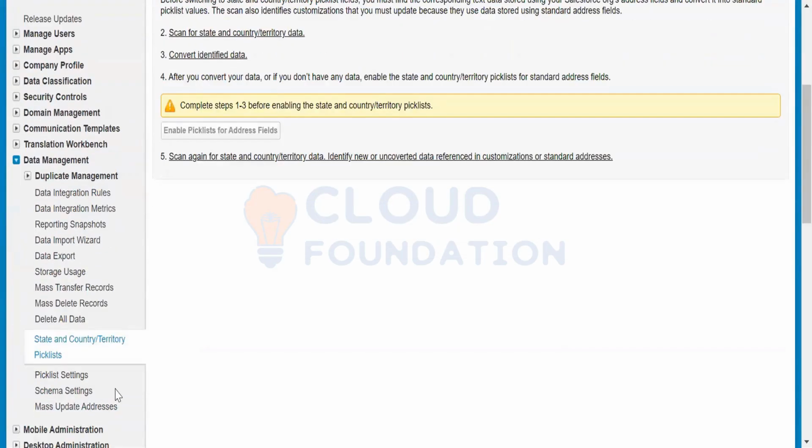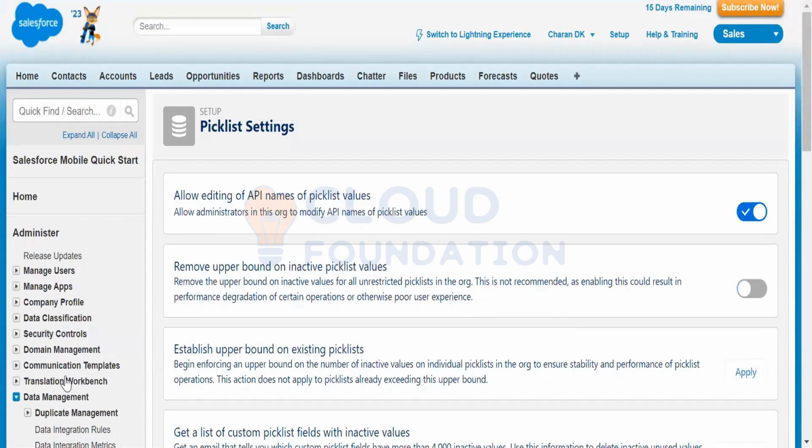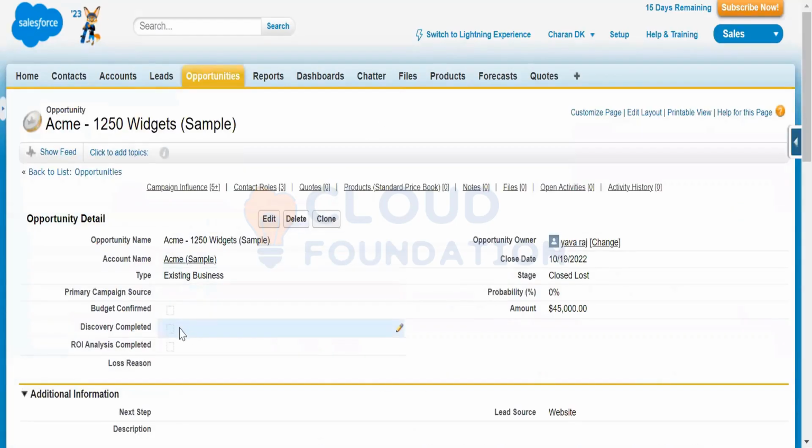Picklist settings. Select all picklist settings. You have all the details where you can select the picklist. What are picklists first? Go to Opportunity, there on the side, edit it.